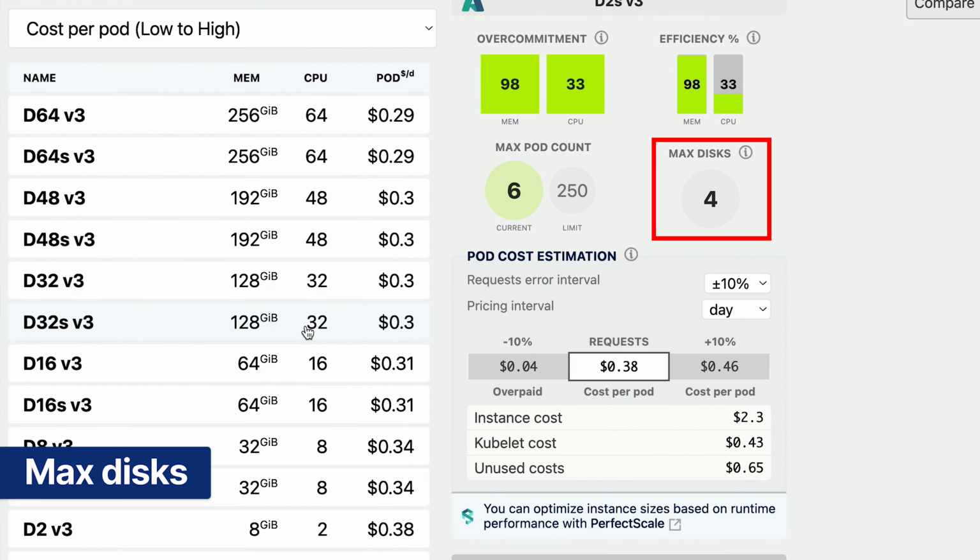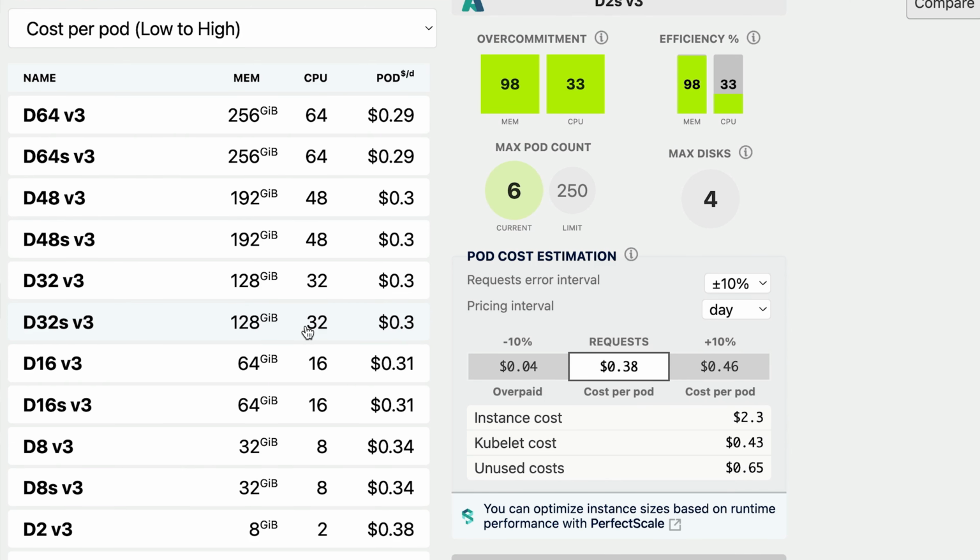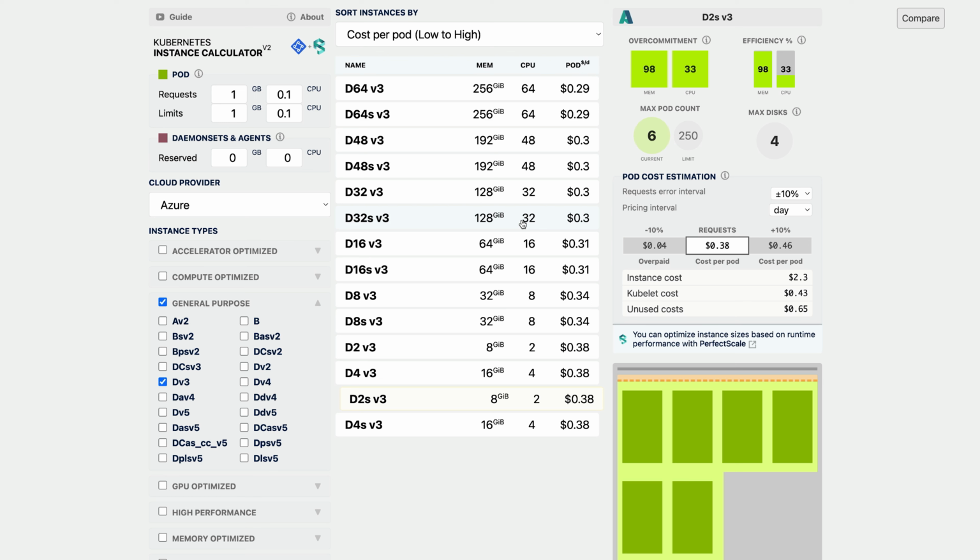Finally, the max disks widget tracks how many disks can be attached to the current instance. This is useful if you have workloads that require persistent volumes like stateful sets. If the instance supports only 4 disks, like in this case, you won't be able to run more than 4 replicas of your stateful sets, regardless of how many pods can run on the instance.